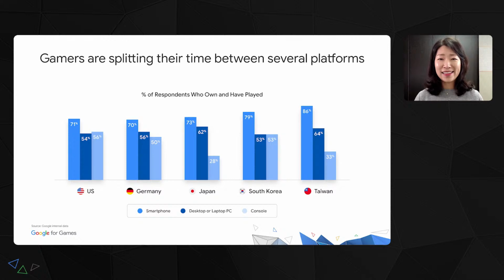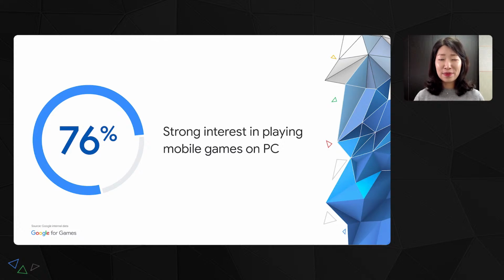We are also curious about how users are spending their time across devices they own. Through another internal Google research, we asked gamers between the ages of 13 and 54 which devices they used to play video games in the past month. The results show that many gamers are spending time on multiple devices, often splitting their time across smartphone, PC, and console. For players already playing both mobile and PC games, 76% of them had a strong interest in playing their mobile games on a PC as an extension of the experience.